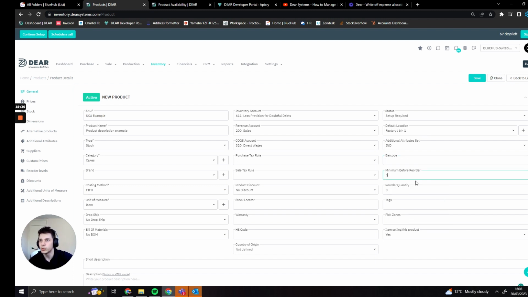Next, we have our minimum before reorder and our reorder quantities. So these are used for keeping our stock levels up and for our reorder report. What we would want to put in here is a minimum before reorder of the lowest amount of stock we want to have, and then a reorder quantity of how much you'd want to purchase at that time. That reorder quantity can always be overwritten. This is just the generic rule you want to follow for your standard purchasing.